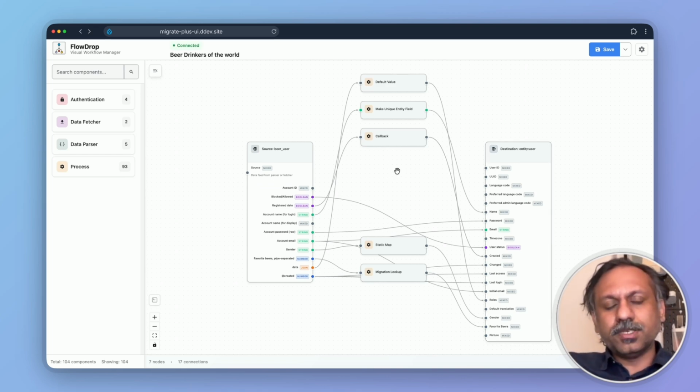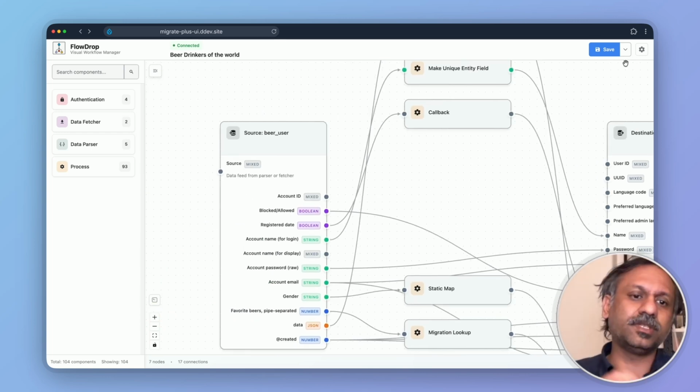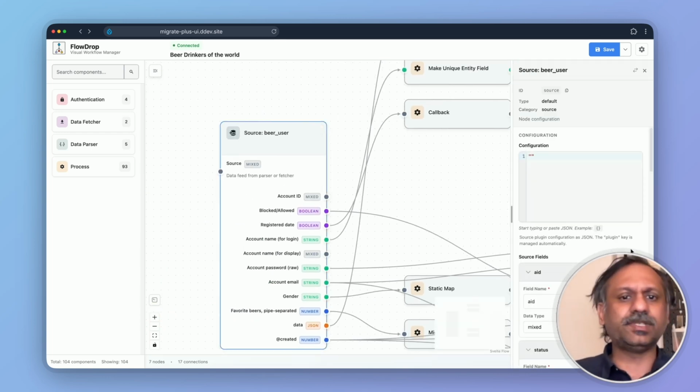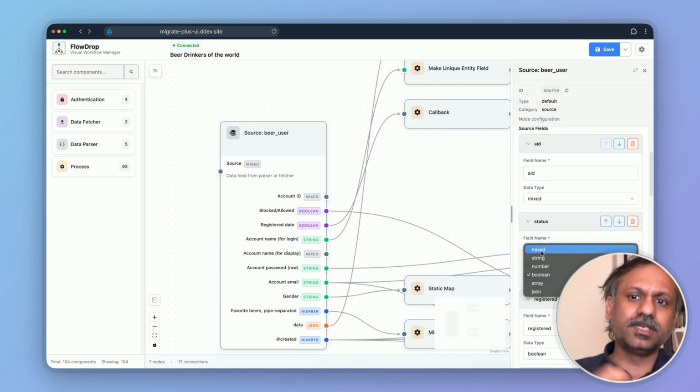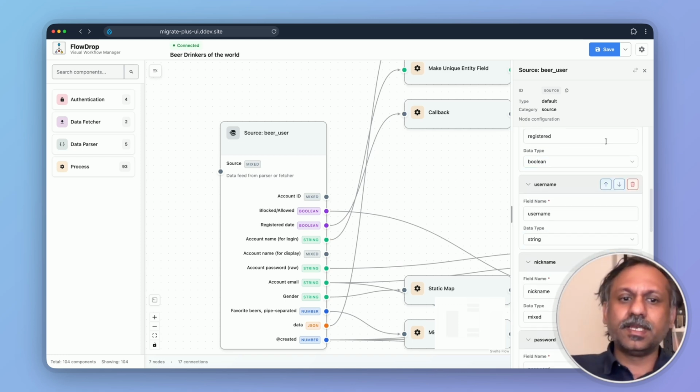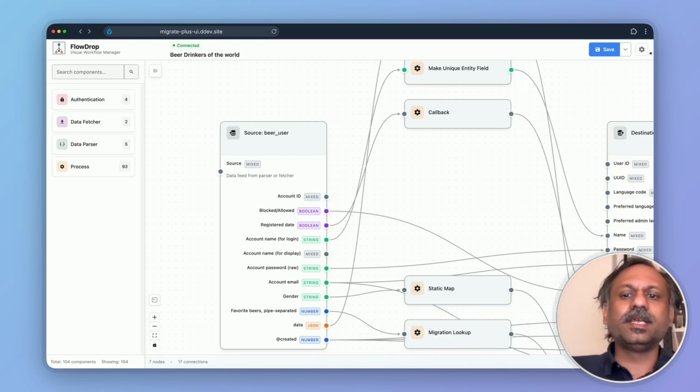One thing you might notice is that each field has a data type annotation. Migrate Plus doesn't natively store data type information for individual fields, so we attach this as third-party settings on the migration configuration. It helps you understand at a glance what data is flowing through each connection, and it makes the mapping between source and destination much easier to read and reason about.